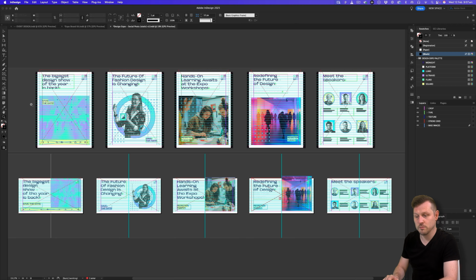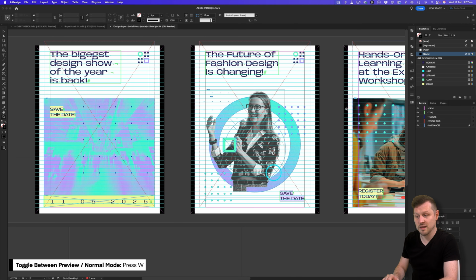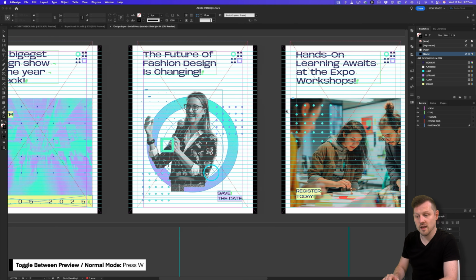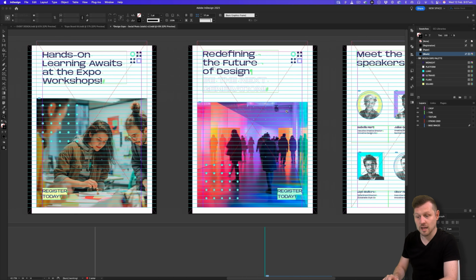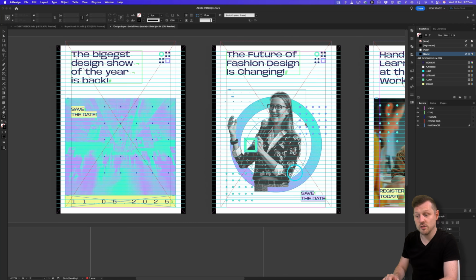If I press W to toggle between preview and normal mode, as simple as this format may initially appear, in normal mode we can see that there's quite a few things going on behind the scenes. To help structure and align my elements, I have used a baseline grid which fits inside the margin space around the inside. In this document, I also have a crop layer.